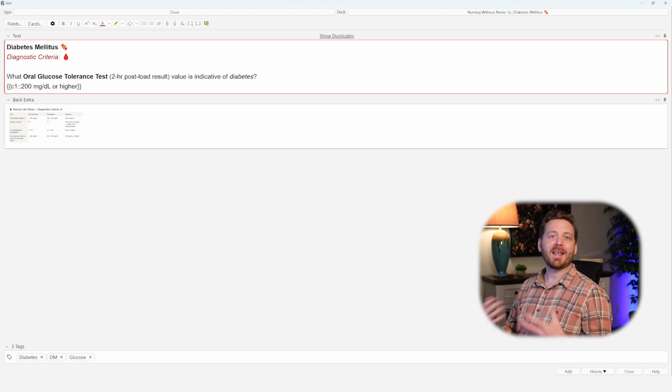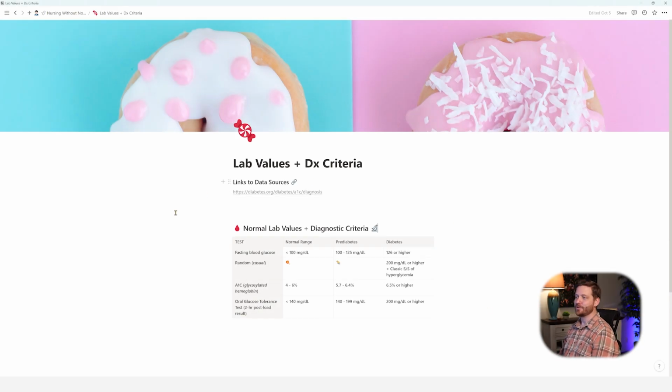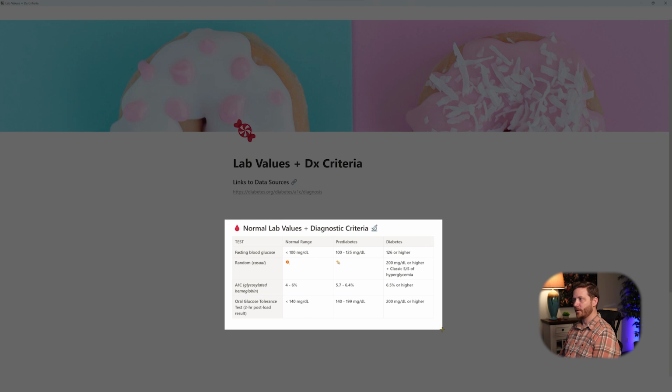All right, now that's going to give us specific cards to help us remember each of those ranges for each of those tests. Now let me show you how to make an image occlusion card using that table I made, in the event that you would rather just use the chart and blot out the lab values. So I'll show you how to do that. So let's take our chart here and let's hit Windows Shift S. And we're going to go ahead and take a screenshot of our chart here.